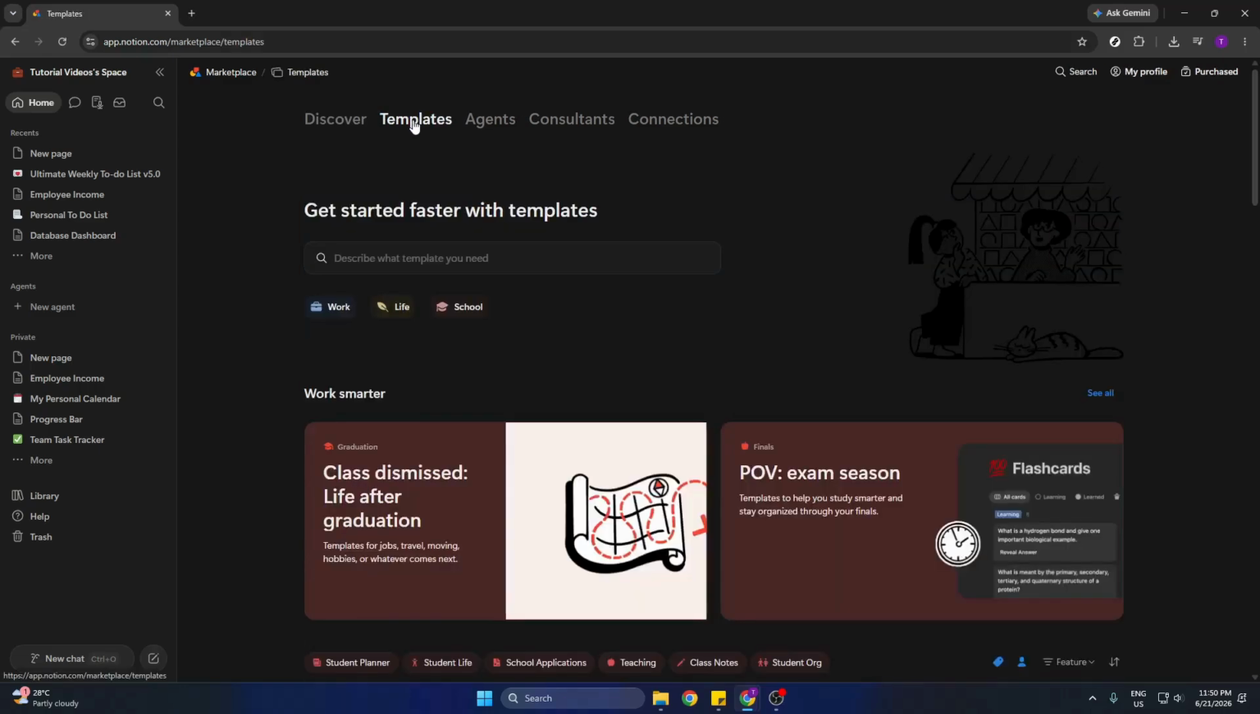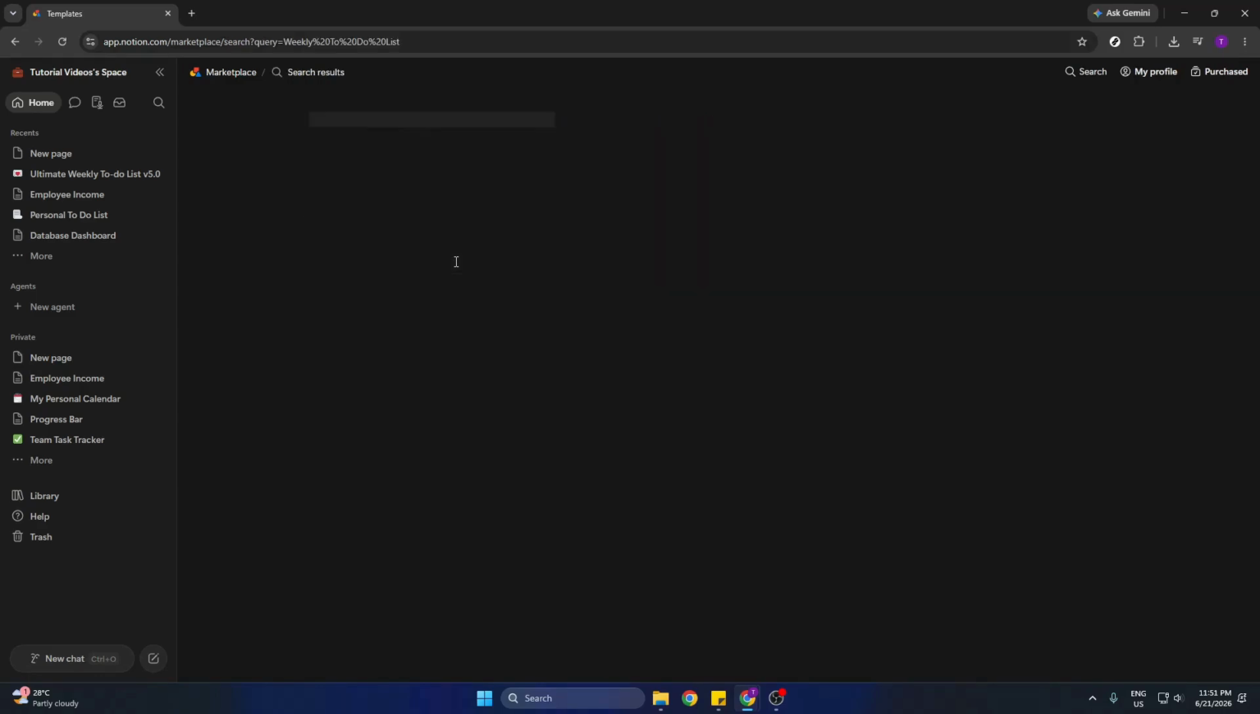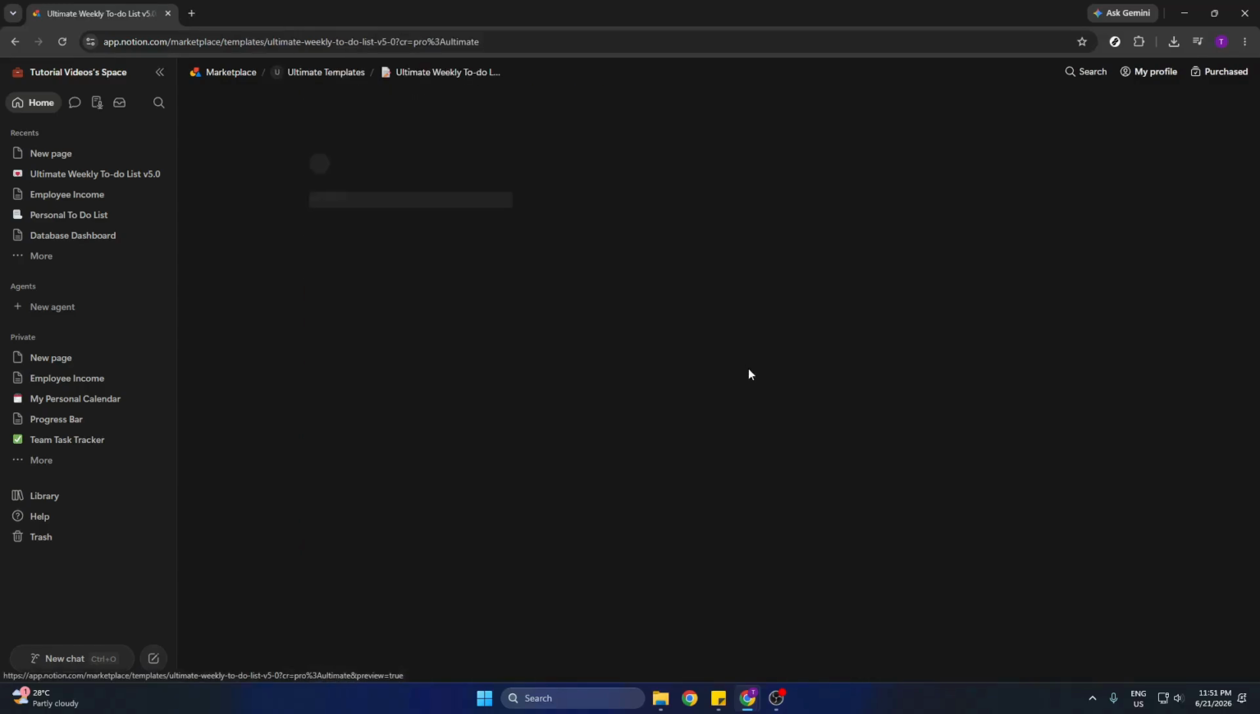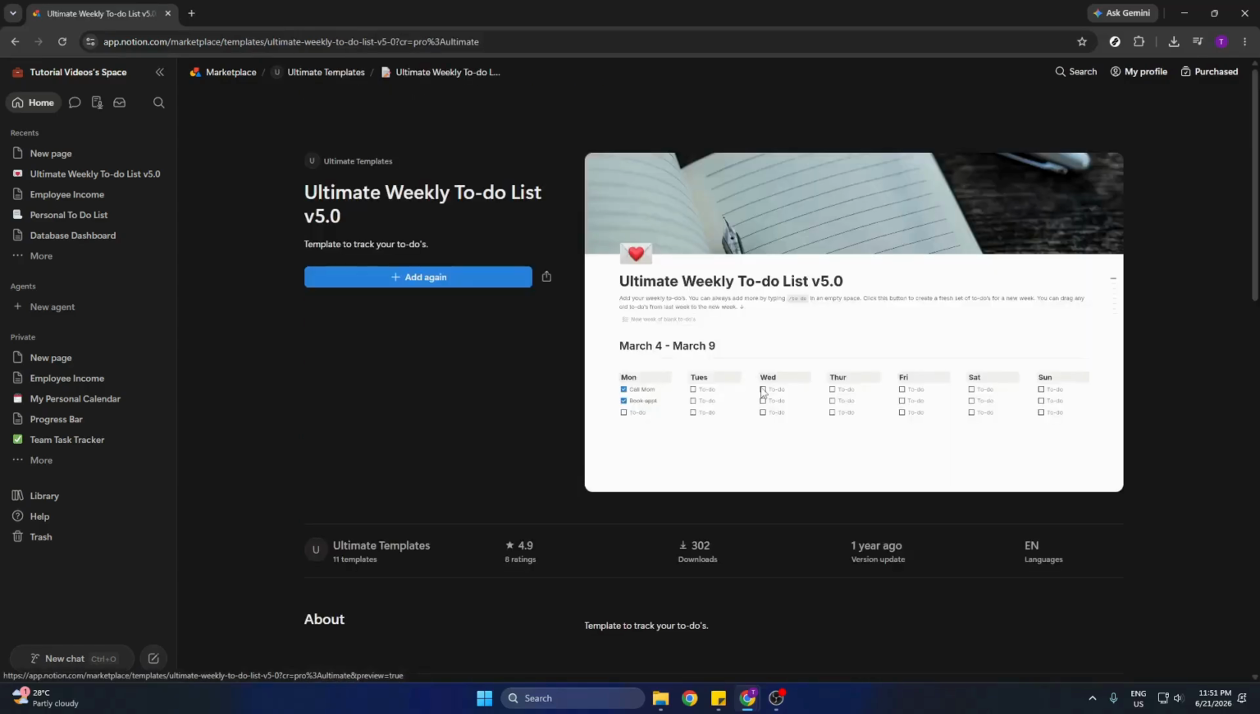In the search bar, type Weekly To-Do List. This is where you can find specific templates tailored for your needs. Think of it as searching for a recipe online. You want to find the one that suits your taste. Once you see the list of templates, click on the one that catches your eye. This is your chance to choose a design that resonates with your style and workflow.